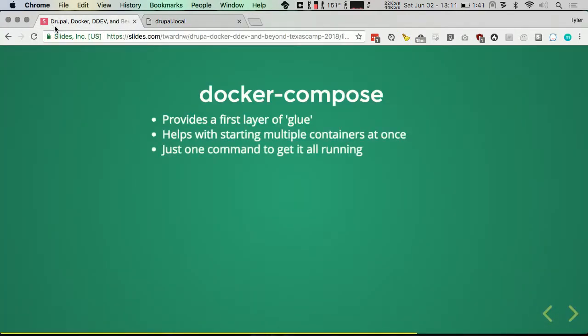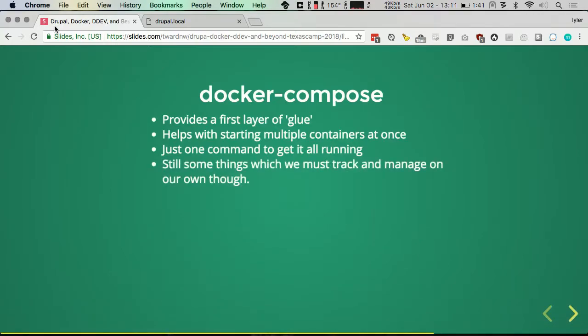So we started up the multiple containers with a single command. With some of these tools, there's just a lot to keep in mind.